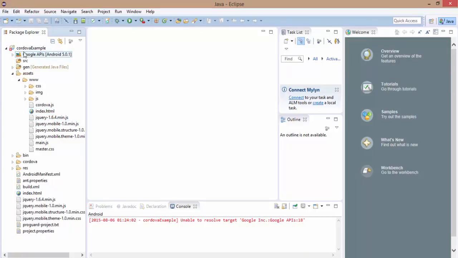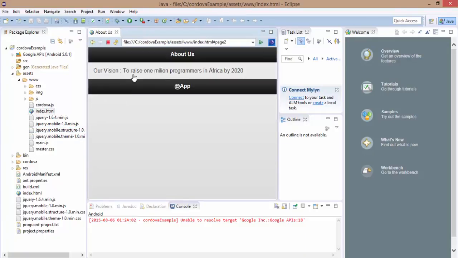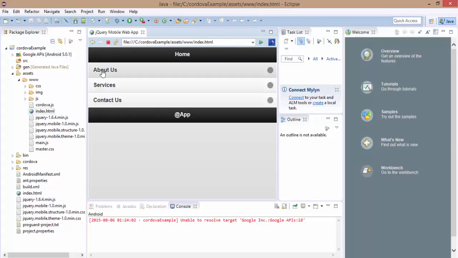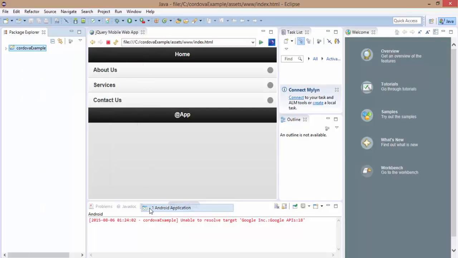So I'm just gonna click on this file, this main file. I'm just gonna try to build this so you can get rid of some errors. So right there, it's done. This is the application we created in Dreamweaver, with contact us, and done. So this is our application that we created. Right now I'm just gonna go to the main folder, right click, and click run as Android application.